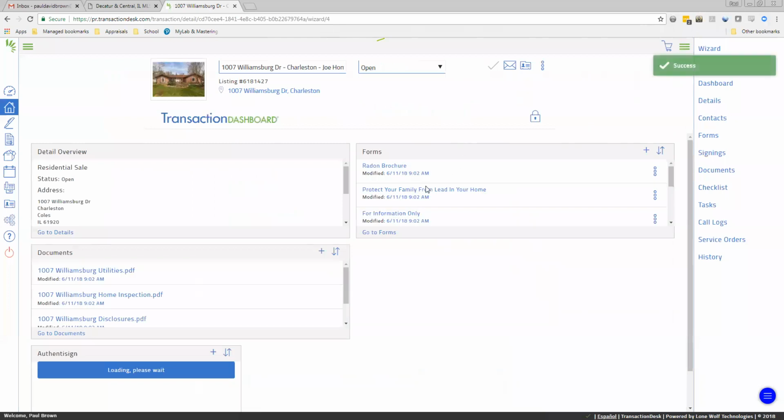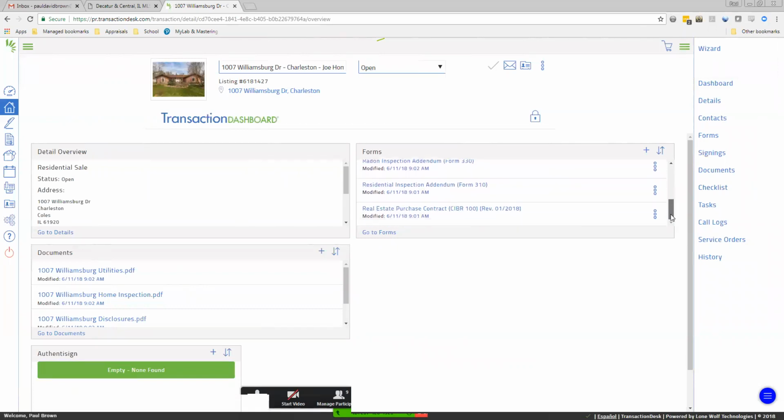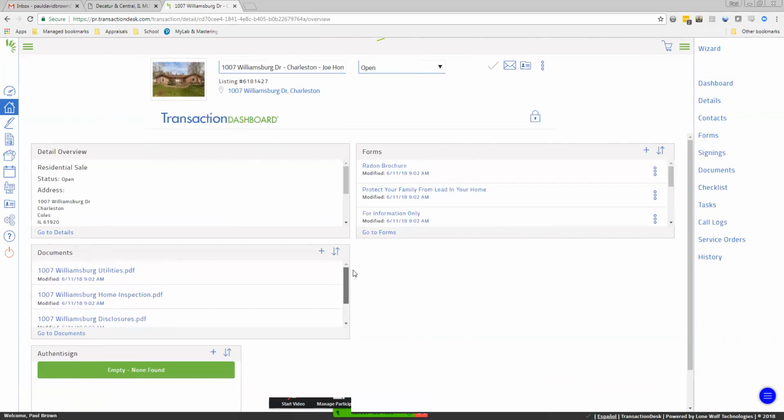And you'll see over here in Forms, so this is my transaction dashboard again. In Forms, I've got all the things that I can fill out and verify over here. And in Documents, the things that I cannot fill out or make changes to.